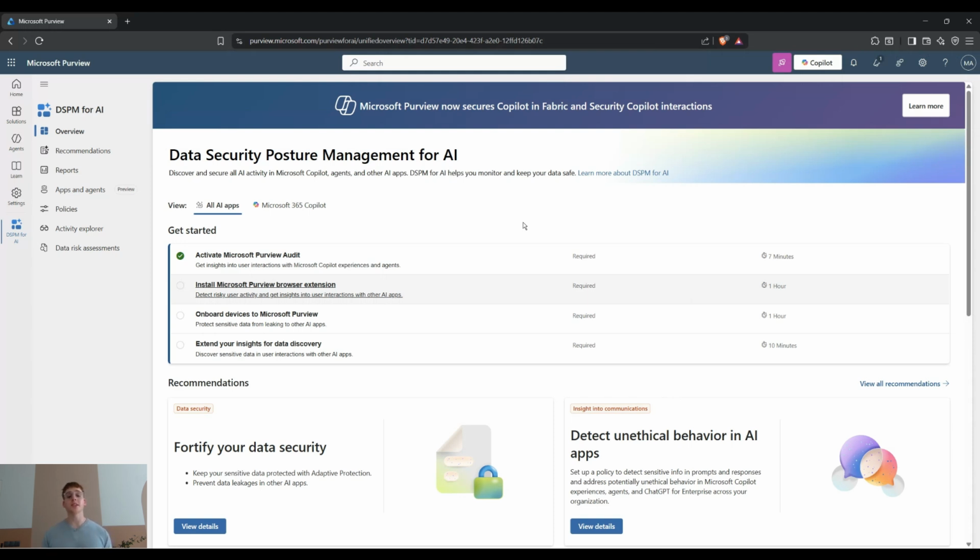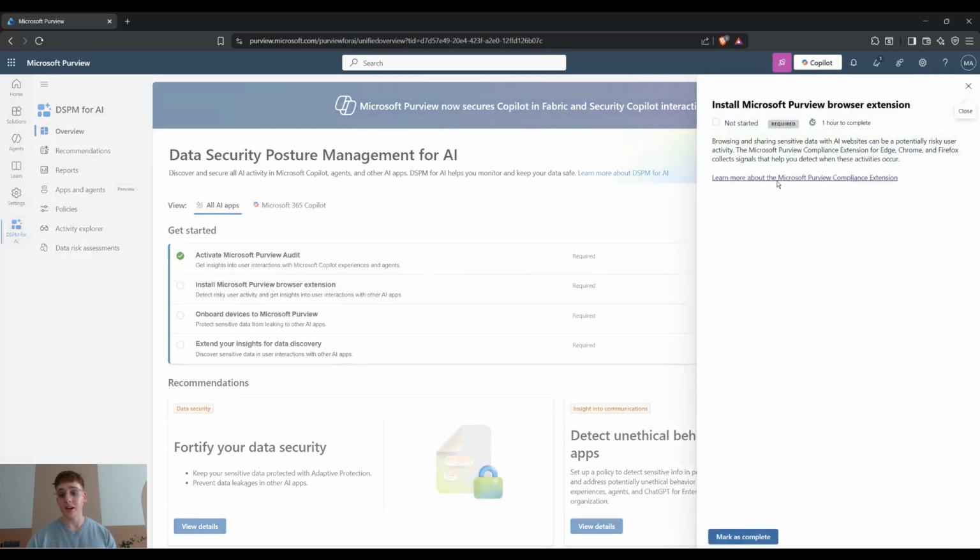And the browser extension is a nice way to monitor sensitive prompting or sensitive information that people are uploading to AI sites on their browser. Now, you can push it via Intune or via GPO, depending on how you push policies in your organization. Microsoft provides Learn documentation on how you set that up, and it's as simple as one click to get to the Learn documentation, which will tell you exactly how to set it up.